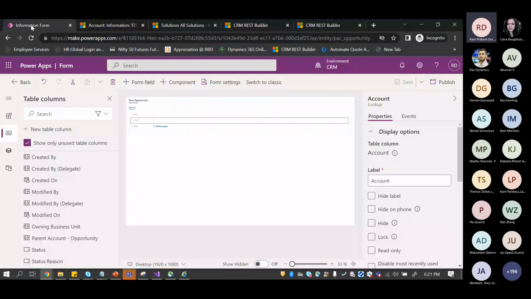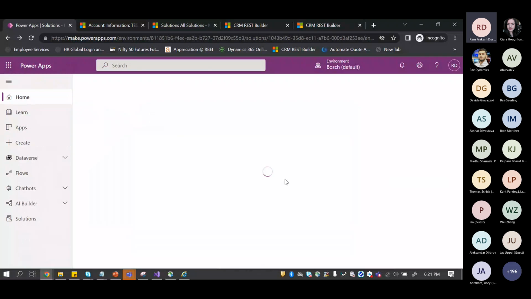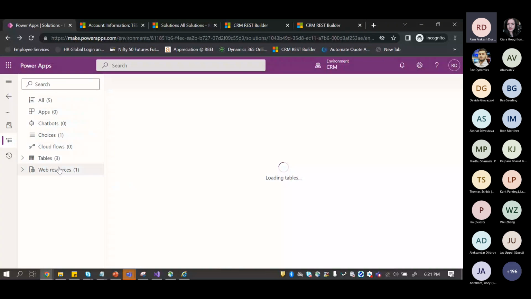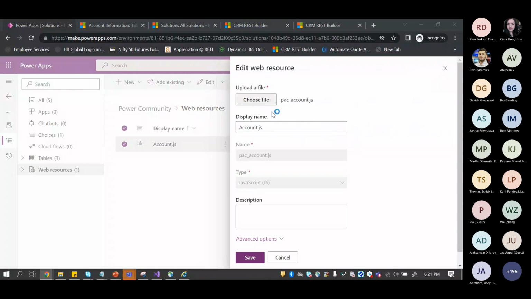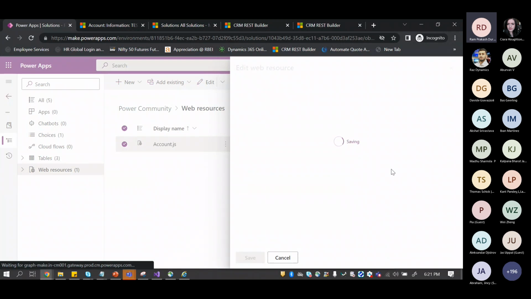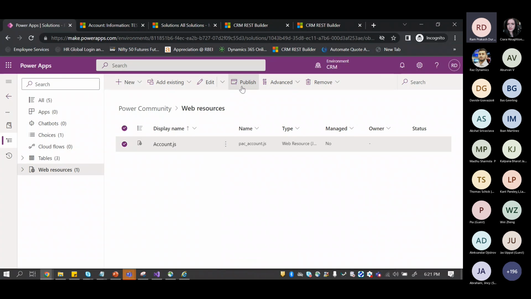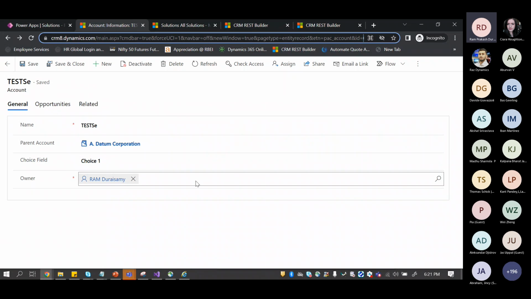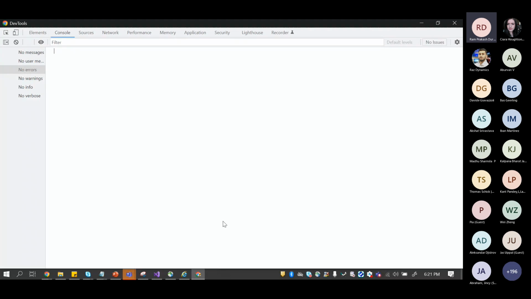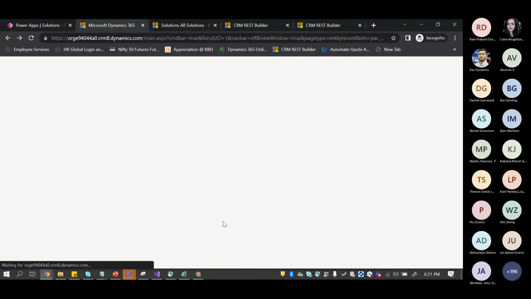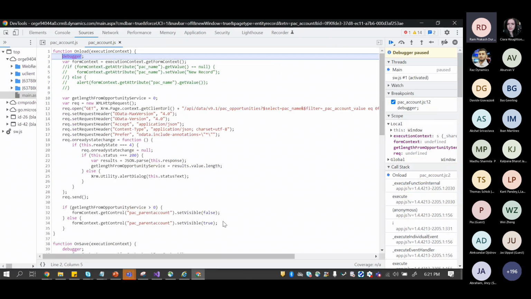I'll go back to my web resource. I'll select the account.js and click on edit. This is my account.js. I'll save this one and publish this. I'll go to this one again and make a hard refresh. I'll open my developer tool as well. So my developer tool triggered.